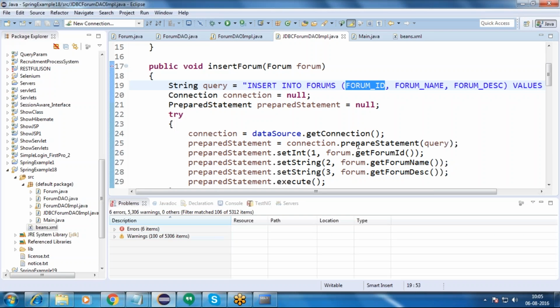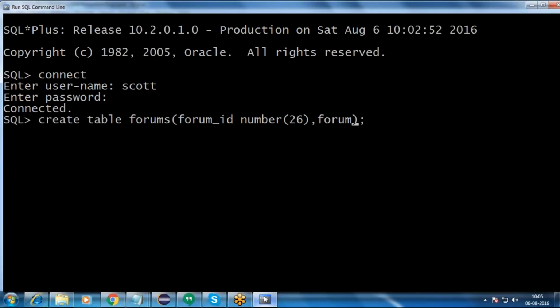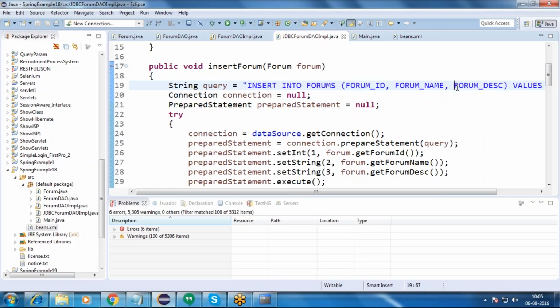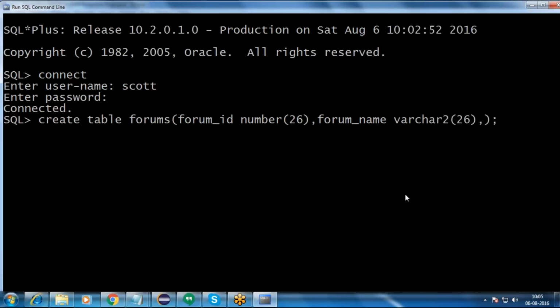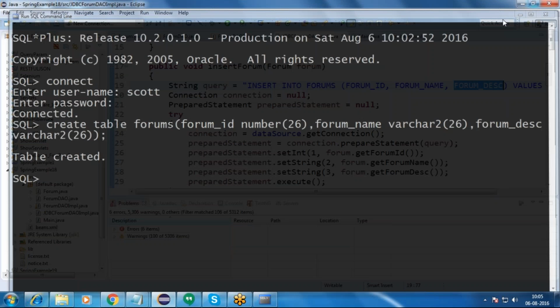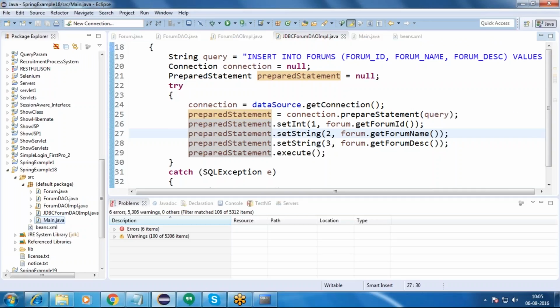So what is the next column here? Forum ID, then followed by forum name. And then forum description, right? The next column is nothing but forum description, you see. Like this you see. Now the table is created, right? Now let me execute this. See, this is the main program we created here.